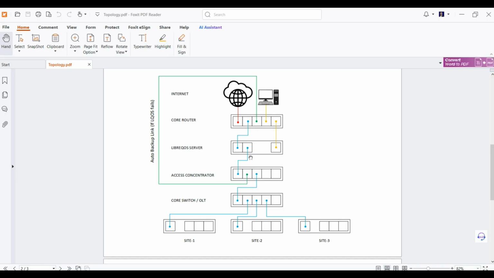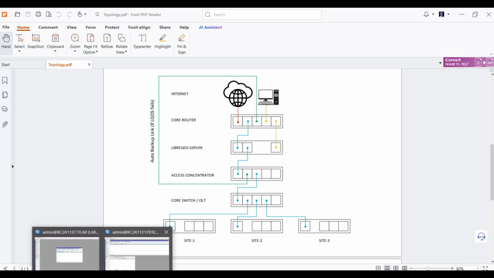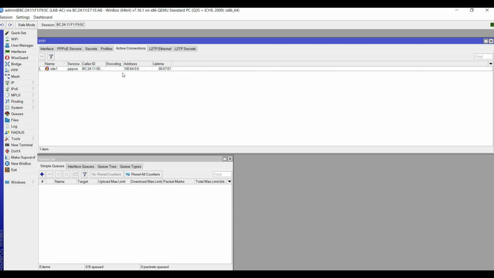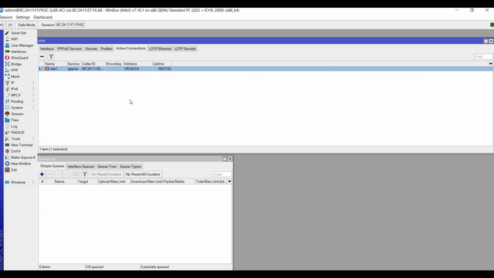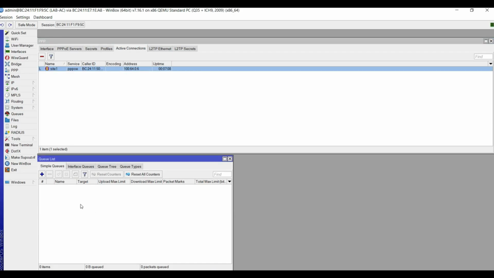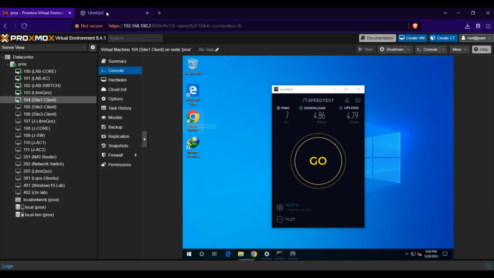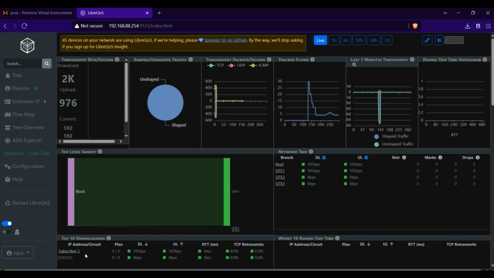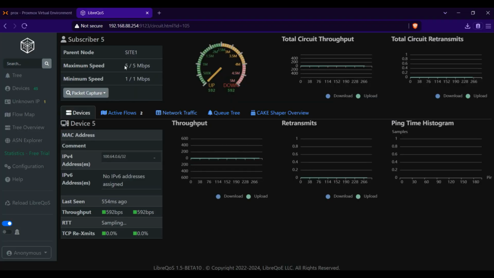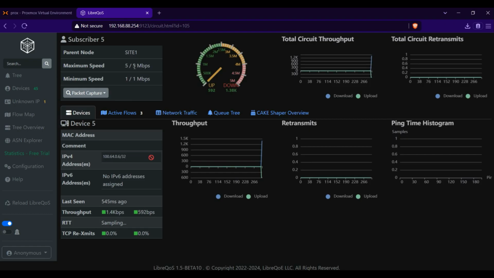The traffic shaping and bandwidth limit is in the LibreQoS. I will show you. This is my access concentrator and the current active connection for site 1. There's no simple queue generated. The bandwidth limit is in the LibreQoS. This is the client, and when I click that one, this is the bandwidth limit, 5 MB.